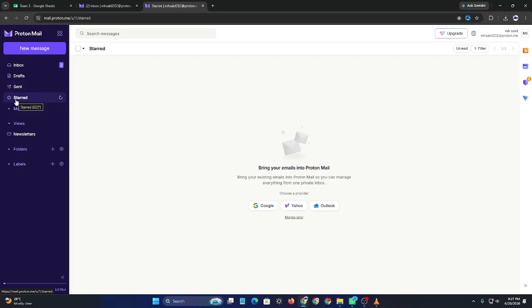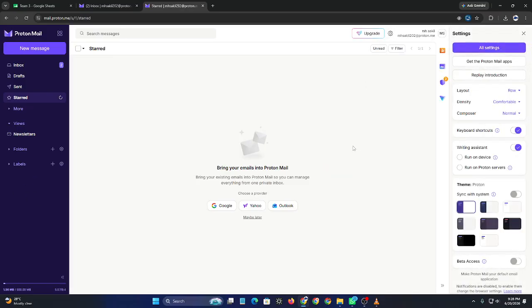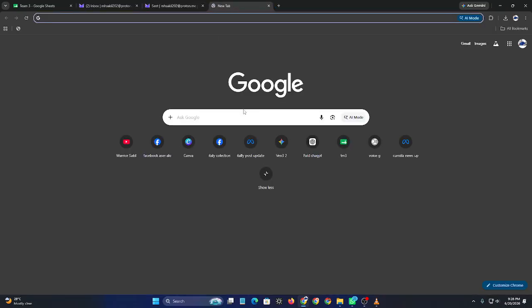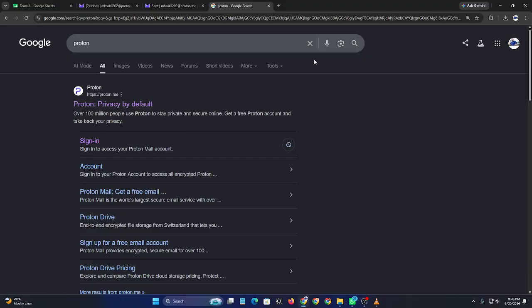Once access has been restored, review your account security settings. Update your password if necessary, verify your recovery options, and enable additional security features to help protect the account in the future. And that's how to fix a Proton Mail account that has been locked.